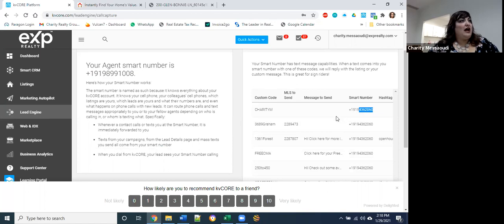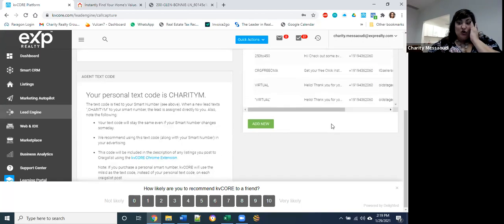This was before I paid for my personal number. They still work on my signs, my listings that have my riders. They still have this phone number because remember, I'm creating the text code, which KvCore knows is my leads. So it's fine to use the general smart number for text codes, because when you're creating the text code, the CRM knows to put it under you.